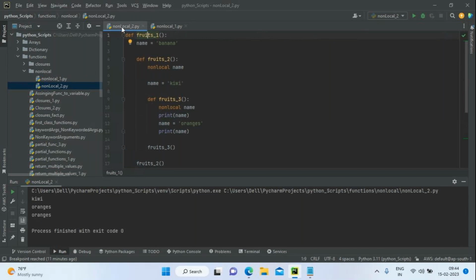Now, I'm going to say the nonlocal keyword won't work on global variables. For example, if you want to refer to a global variable, you can't use the nonlocal keyword, because the scope is restricted. We can refer only to the previous scope. If you have a nested scope, you can't go to the main scope. That's the drawback of the nonlocal keyword.